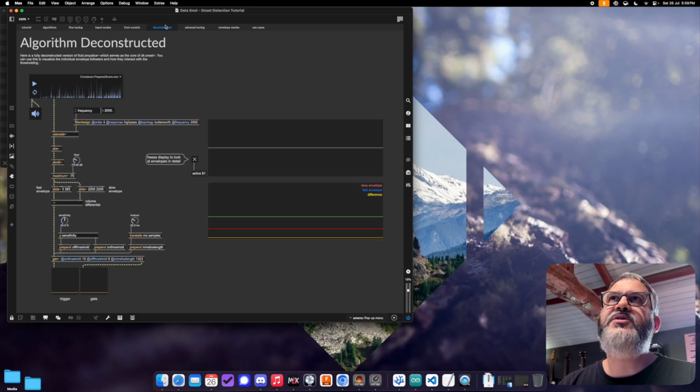So here we have a deconstructed version of what's inside DK onset. At the beginning we have a filter. There's a pre-filter before the rectification, and in this case it's set to a pretty high frequency. So we're ignoring a lot of the low frequency energy because we're focused mainly on the transients.